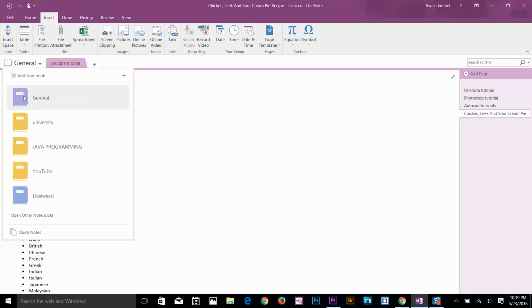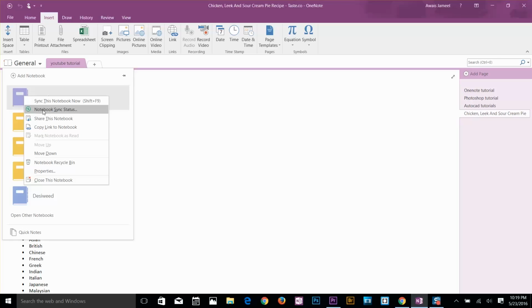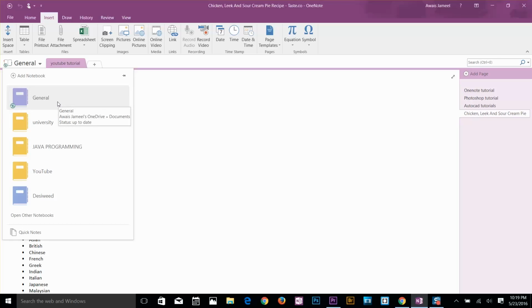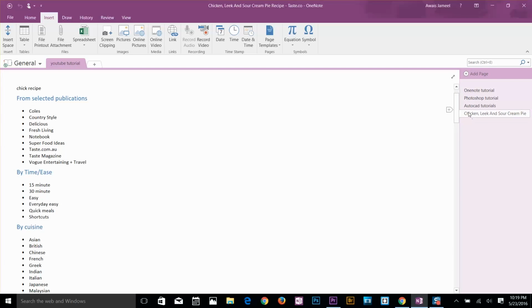Okay, so to sync that, you can right click and click on notebook sync status, right? Or you can do sync this notebook now. So I'm gonna click on sync this notebook now, and once I click, it should be coming in. All right, so you should be seeing that page in a second. All right, there you go.